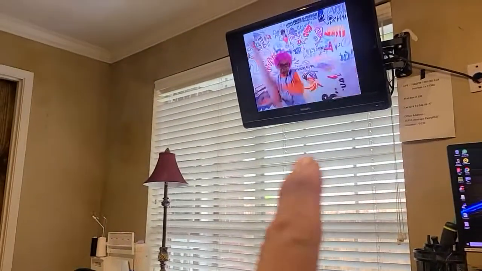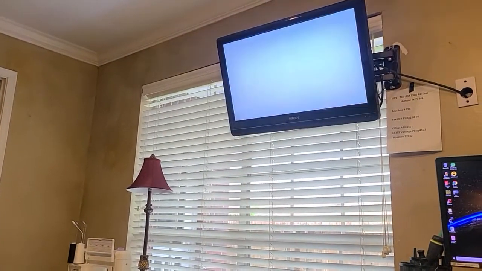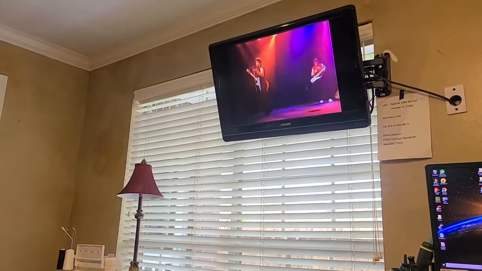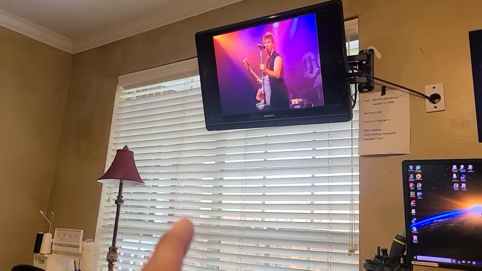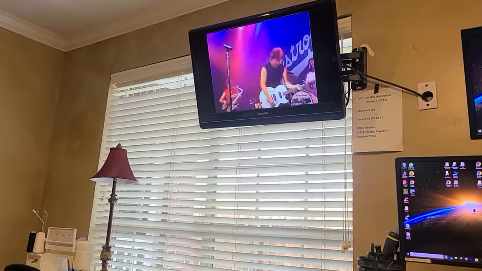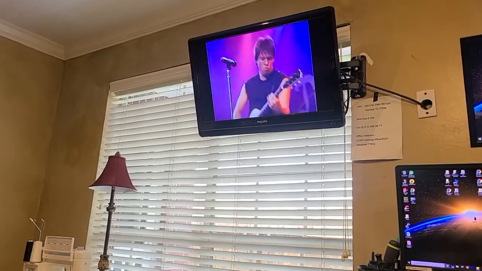I have a TV here. It's a Philips, an old legacy model Philips, so this is not a smart TV. It has two HDMI ports, I believe. On one HDMI port, I'm using a Roku stick, and on the other one, I'm using a Google Chromecast.